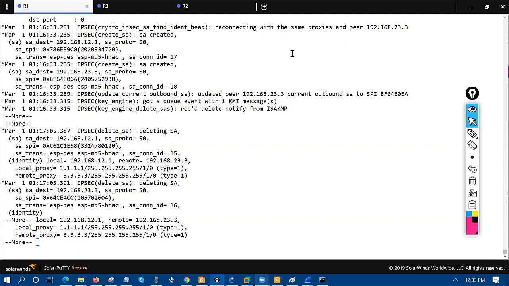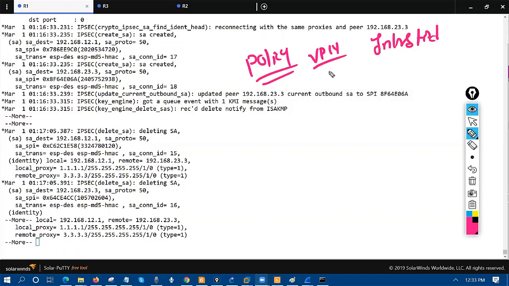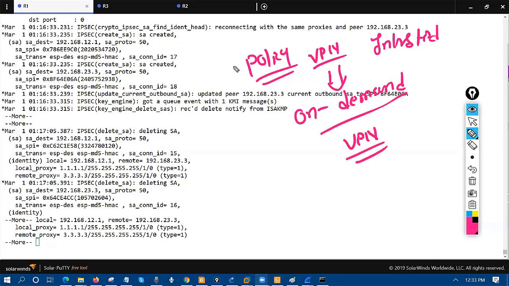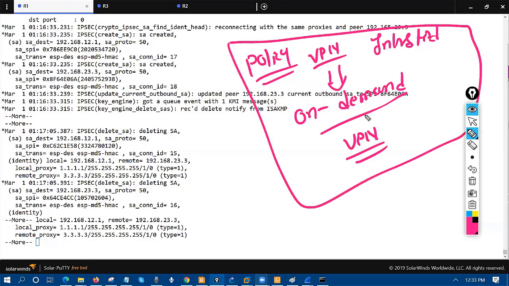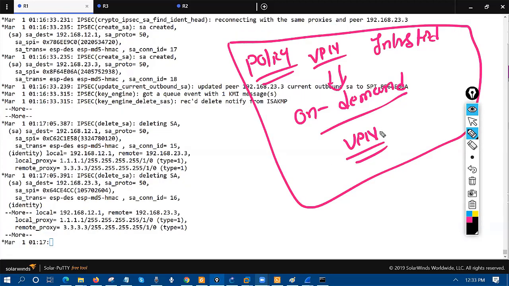What about the phase 1? If there is no interesting traffic after the 24 hours, the phase 1 will also be deleted. It will also not be available. Because this is a policy based VPN, right? Policy means interesting traffic. And this VPN is also known as an on-demand VPN. Why am I saying on-demand? Because whenever the demand comes up, I need to create the VPN. So if the demand is there, I will have a VPN. If the demand is not there, I will not have a VPN.